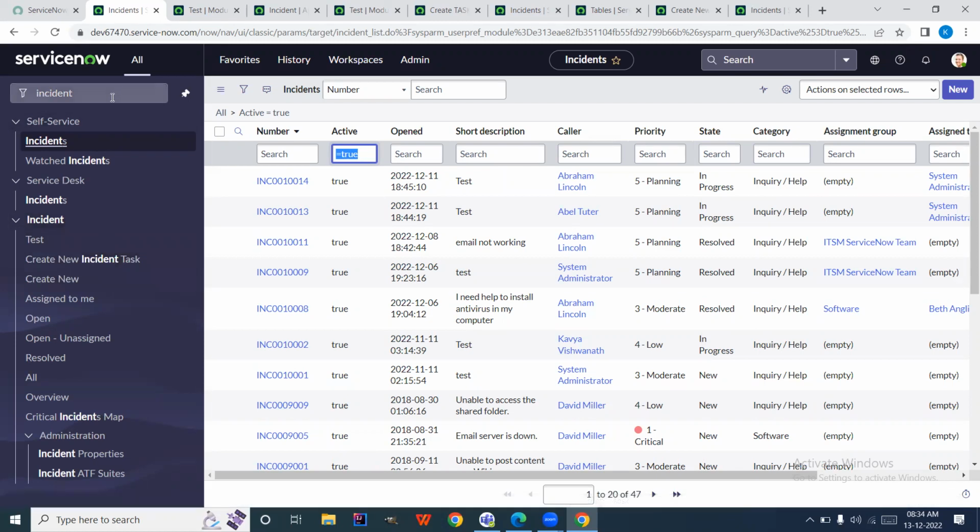Do you have any questions regarding how to create a module or application menu for a table? No, Kavya.